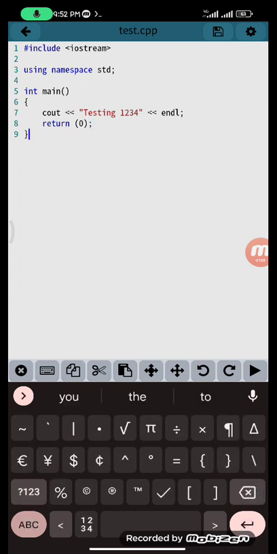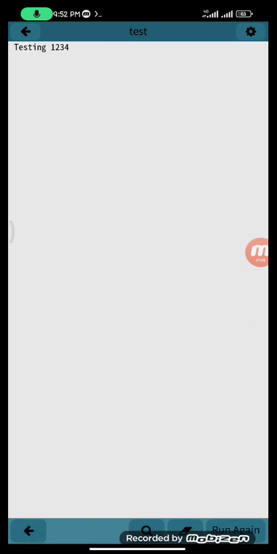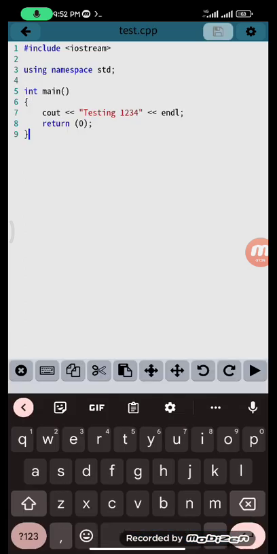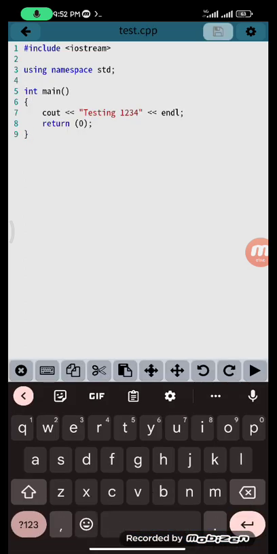Now click on the play button to run. So you can see the output is also correct, testing 1 2 3 4. So that is how you use this mobile C app to write and run C and C++ programs. So the app is totally free, it's open source, and it's lightweight. The size isn't much, it's just about 80 MB in size.